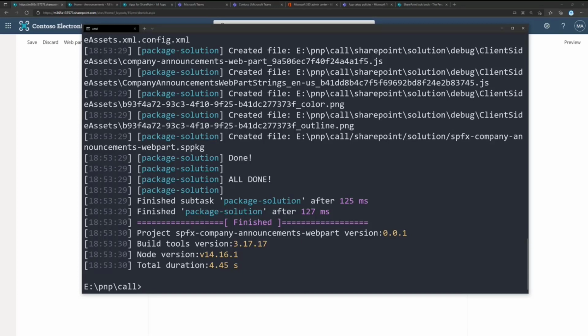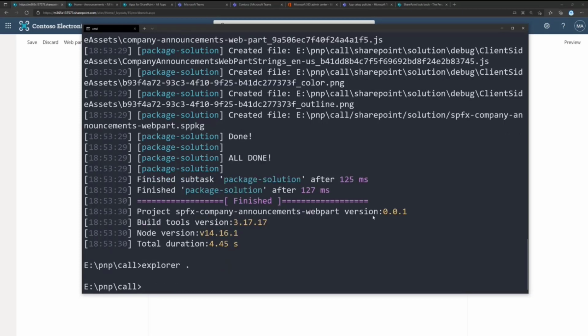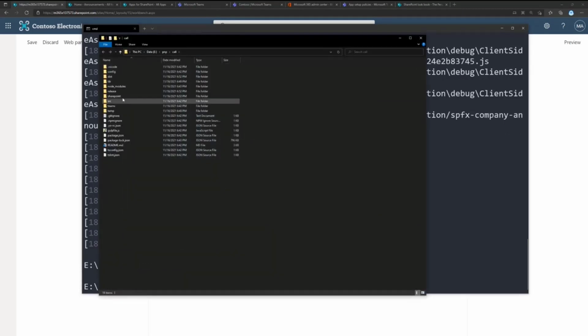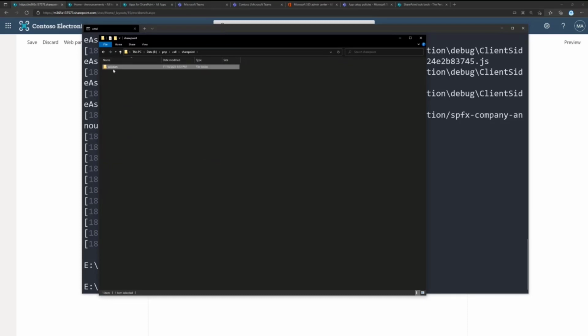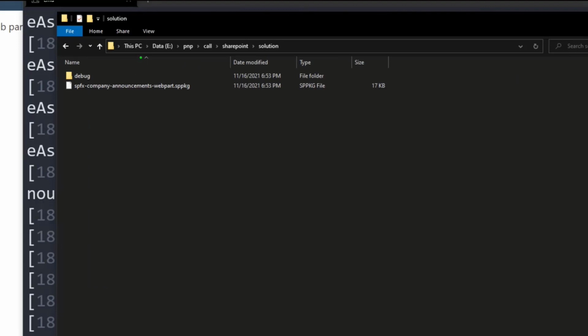So what I'm going to do now is open up my file system. We created the package. It's pretty small from a font perspective, but let me actually extend that one. There is our SPPKG file, which is actually a zip file. But it's more fancy to say that it's an SPPKG file than a zip file. And it actually contains all of the assets, so JavaScript files, images, all of that stuff inside of it.